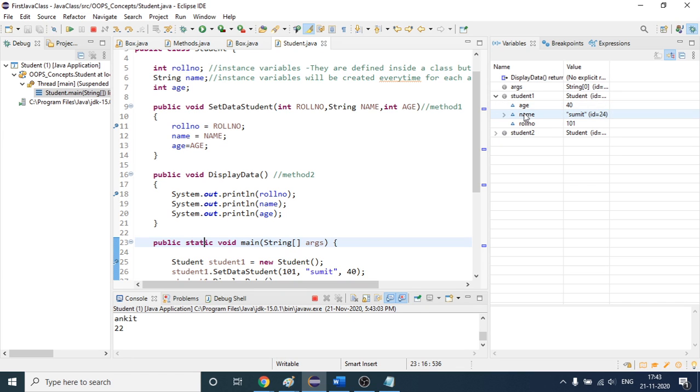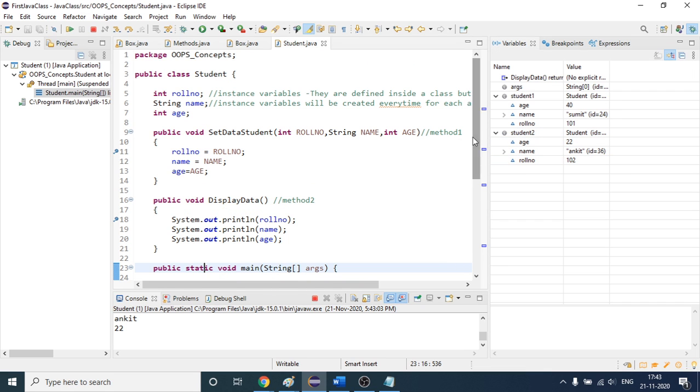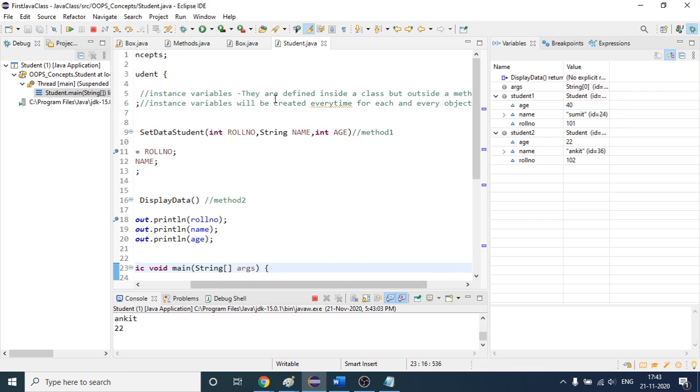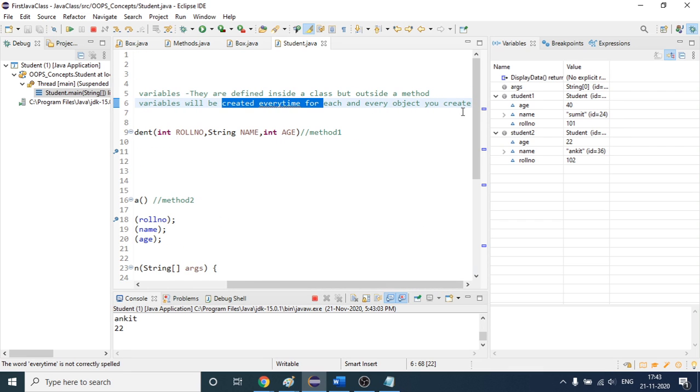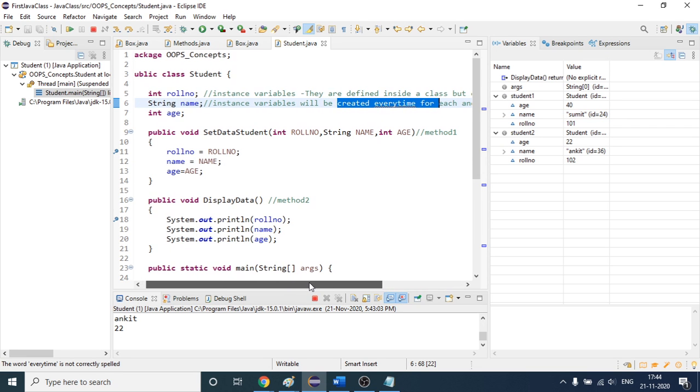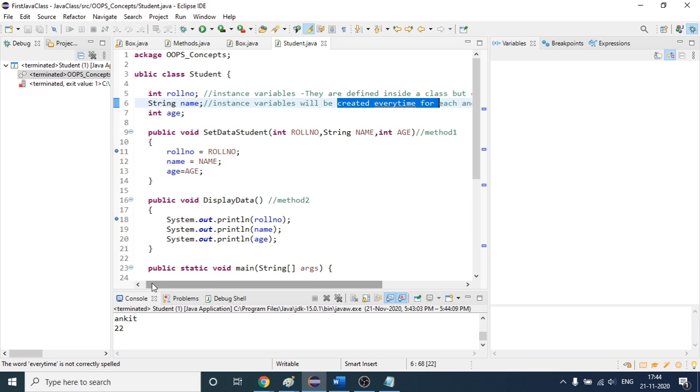First it will create them for student number one, and these instance variables will be created again for the second object. So this is the line I have written here: an instance variable will be created every time for each and every object you create. We have created two student objects. If you create a third student object, then again these three variables will be created. This is why they are also called object variables. So is this clear to everyone, what these instance variables are?